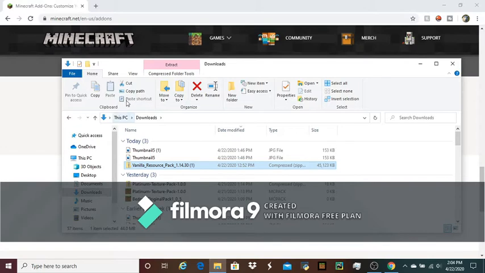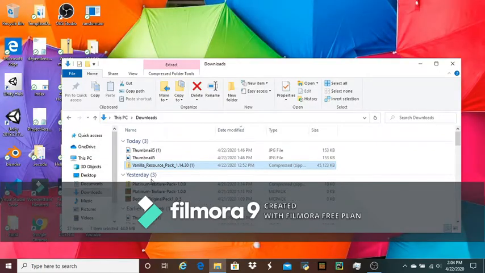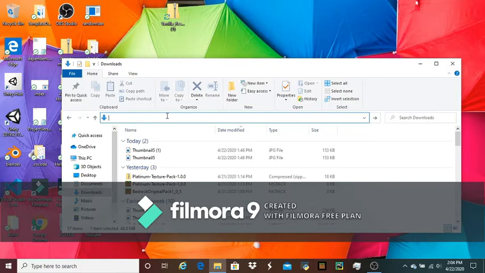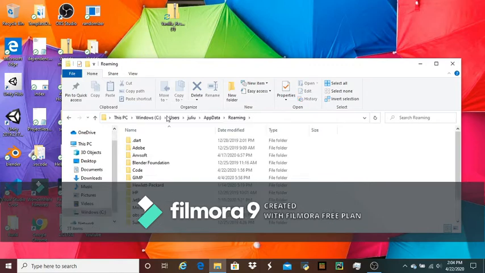I've already done this though, so I don't need to. And once you've done that, you're going to put it on your desktop by dragging it like that. And then you're gonna double click in here, and you're gonna delete all this, and you're gonna type %appdata%, and then you're gonna press enter.